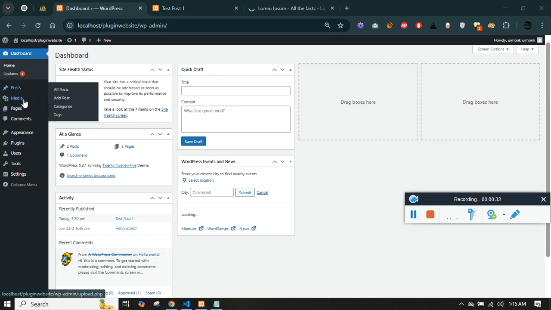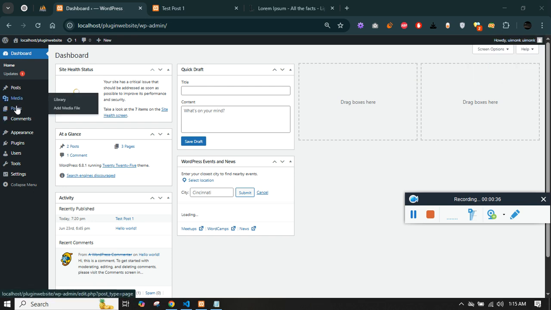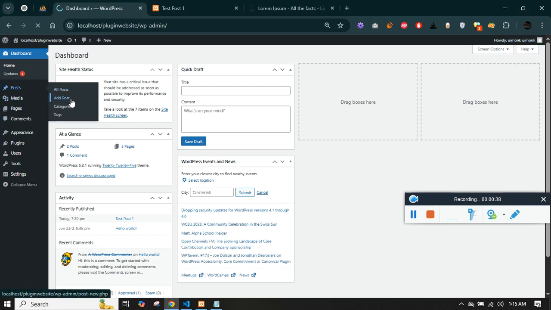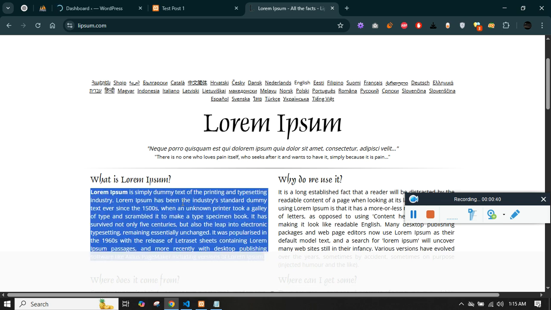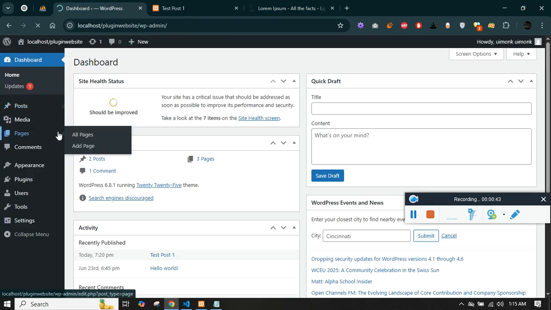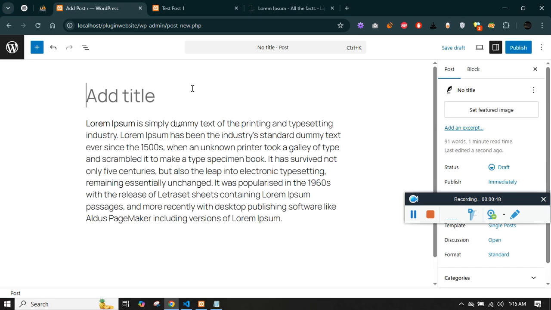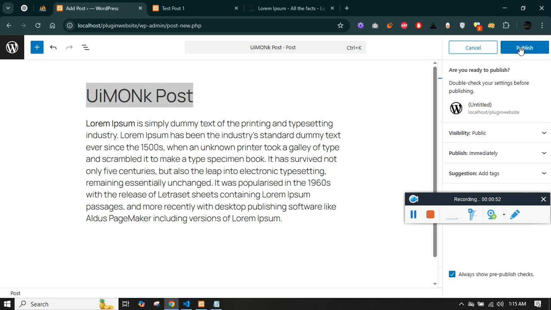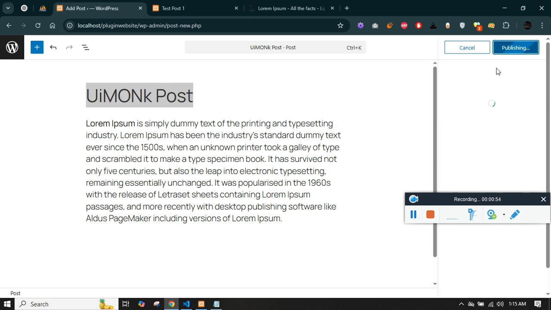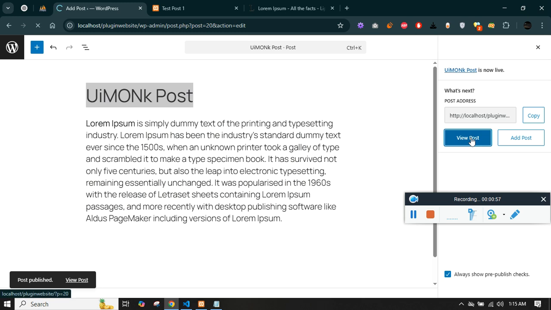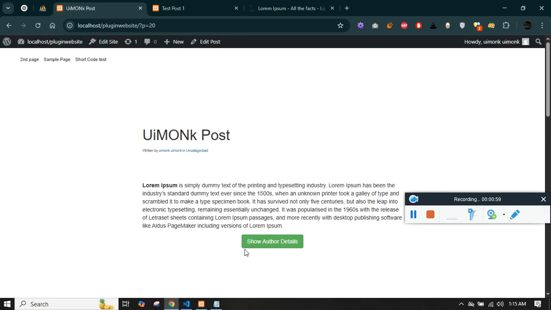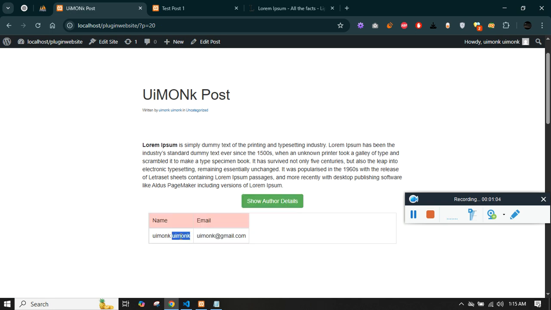Now I'm logged in as UI Monk, you can see over here, and if I create a post, the lorem ipsum text, and here paragraph, and just giving a random title to the blog post. Now once I visit the post, you should see the show author details. Previously it was admin, now it's UI Monk. It says UI Monk and uimonk@gmail.com.